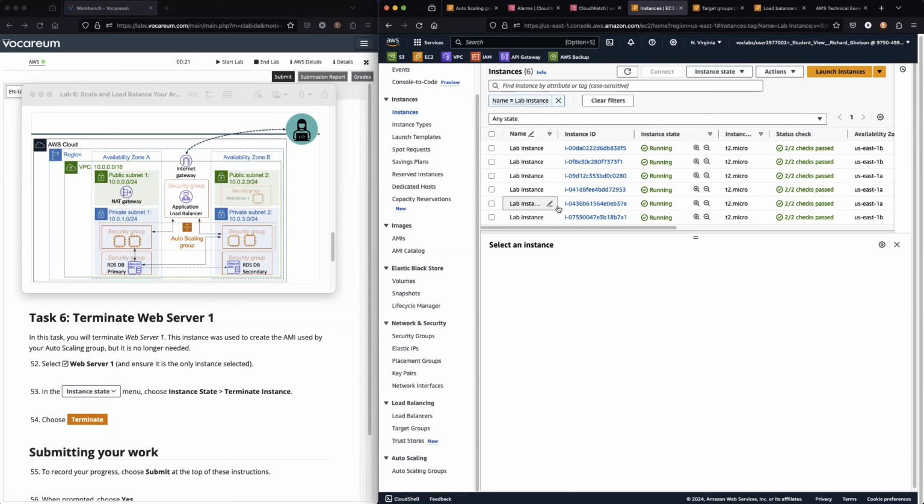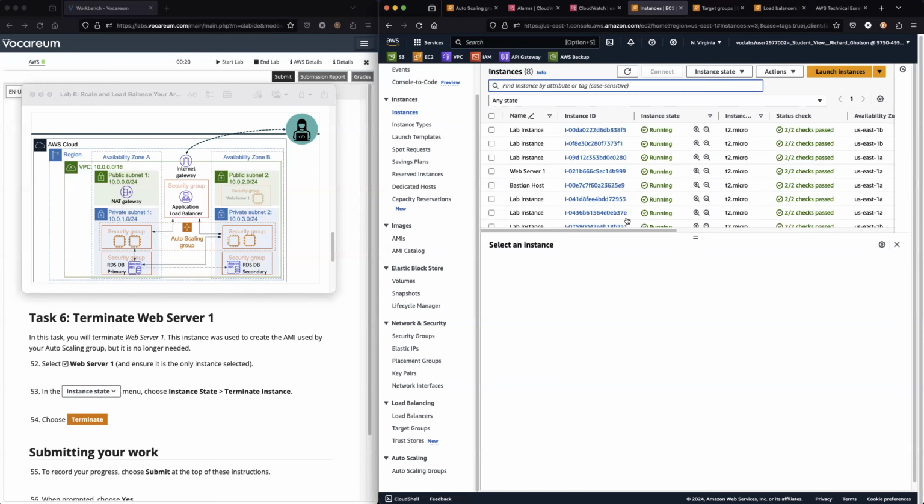But I can't see it. So notice under instances, all I can see are my lab instances. If you're in that situation too, note that we have a filter that says the name of the instances that we want to display are lab instance, but we know this is called web server. So I'm going to clear the filter, and you can now see that there's the web server.